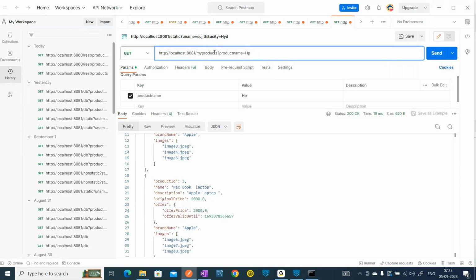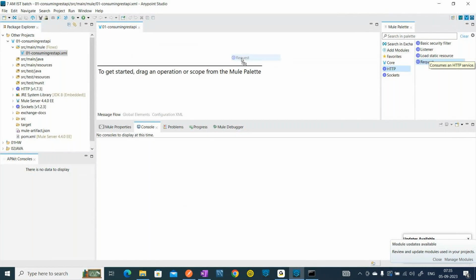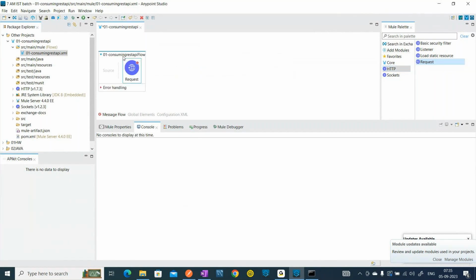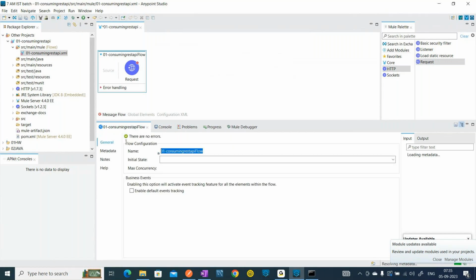Now I want to send a request. First, under the HTTP module, there is a listener and there is a request. What it says: request connector consumes an HTTP service. Once I drop it here, where is it going to be placed, in the source part or the process part? Process, right? Not source. And I'm going to consume get product by name, so I will edit the name and rename it as get product by name.